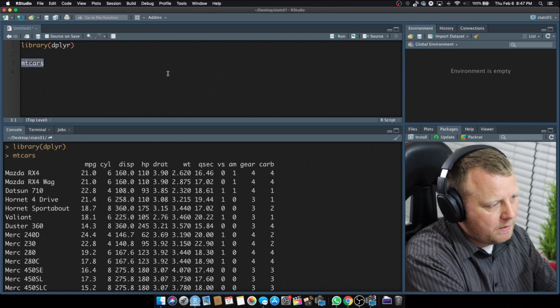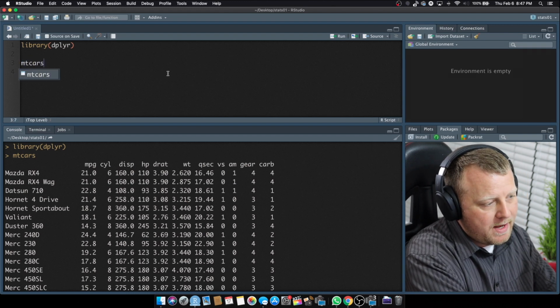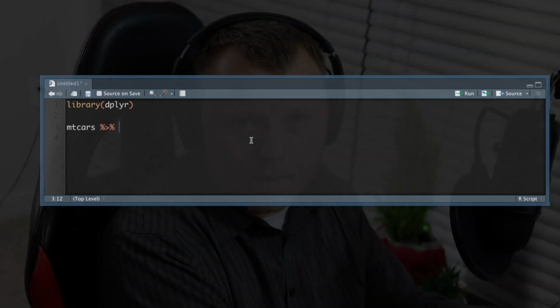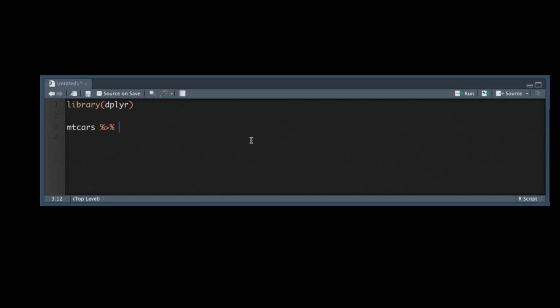So the first one we'll do, remember mtcars, and then remember the shortcut key, Command Shift M will give you the pipe operator, and the pipe operator works on the dplyr package, tidyverse, things like that. And so what we want to do is we want to group these by something. So group_by. What do we want to group these by? Let's group these by, for example, cylinder. So cyl.